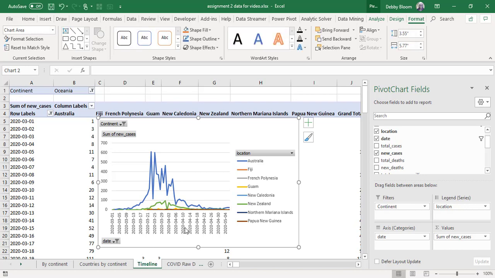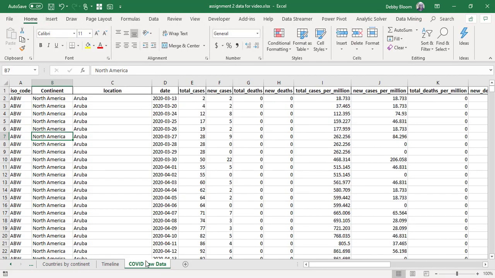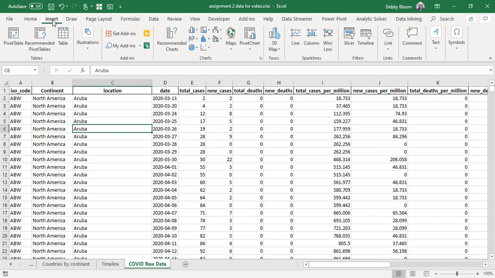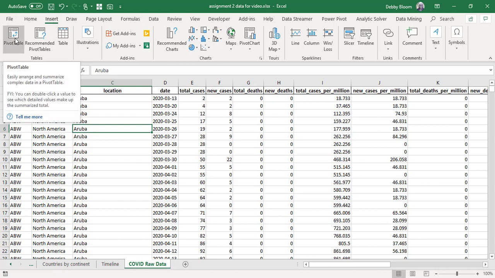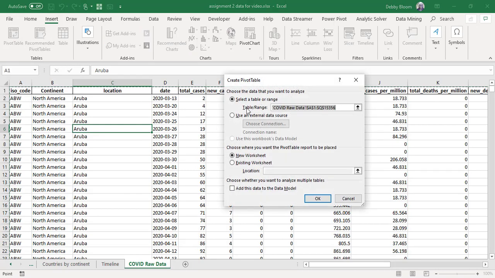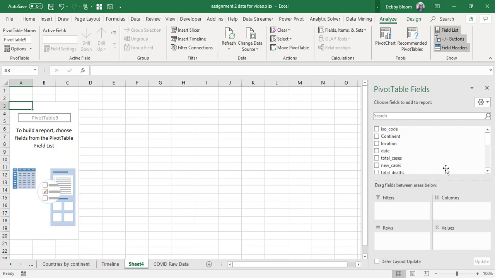And now we're going to use one of Excel's newer features and create a map chart. So for the last time, I'm going to go back to the COVID raw data, and I'm just going to create a pivot table that has the total cases by country. So I'm going to make sure that any cell within the list is active, click Insert, and then Pivot Table. I'm going to accept all of the defaults for the table and range and the new worksheet and click OK.